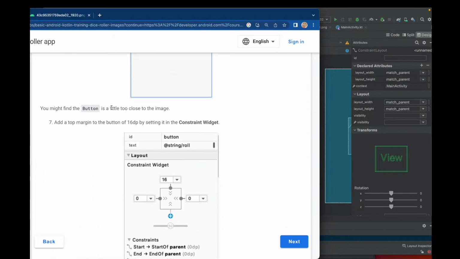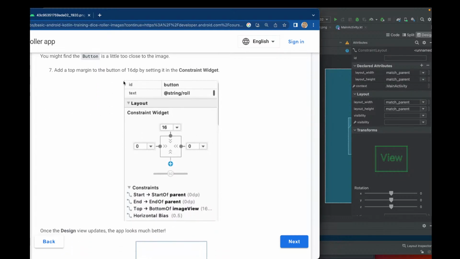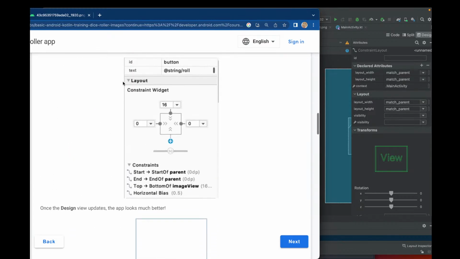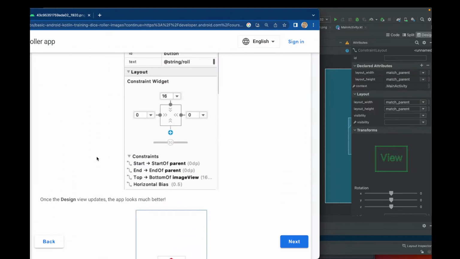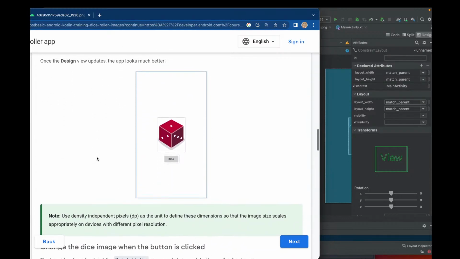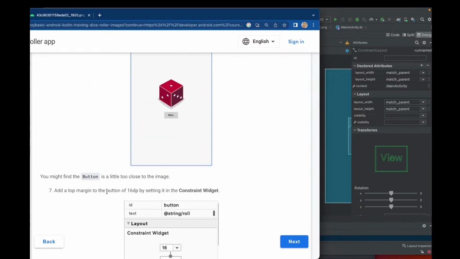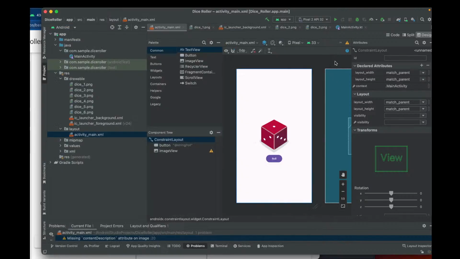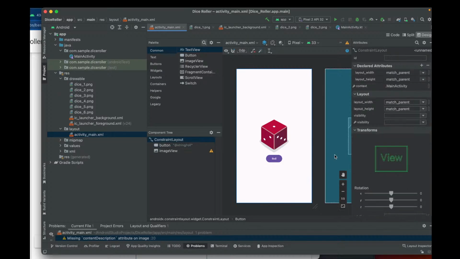You might find the button is a little too close to the image. Add a top margin to the bottom of 16 dp by setting the constraint widget. So they want us to, once the design view updates, the app looks better. So add a top margin to the button of 16 dp. So what we're going to do, we're going to go to the button, and then we're going to add a margin.